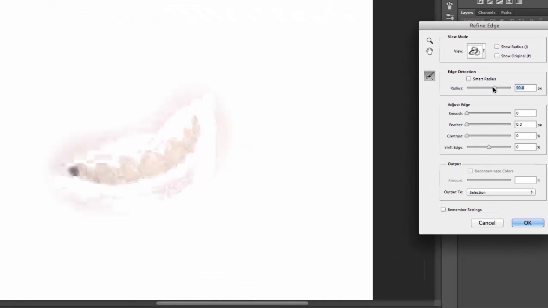Radius lets you fade out or fade in a little bit. I'm going to leave that low where it was. Smooth, you can see it gets rid of the corners. So smooth is nice to just sort of generally adjust your mask. Feather we covered already. It fades in or fades out. Contrast kind of does the opposite of feather.